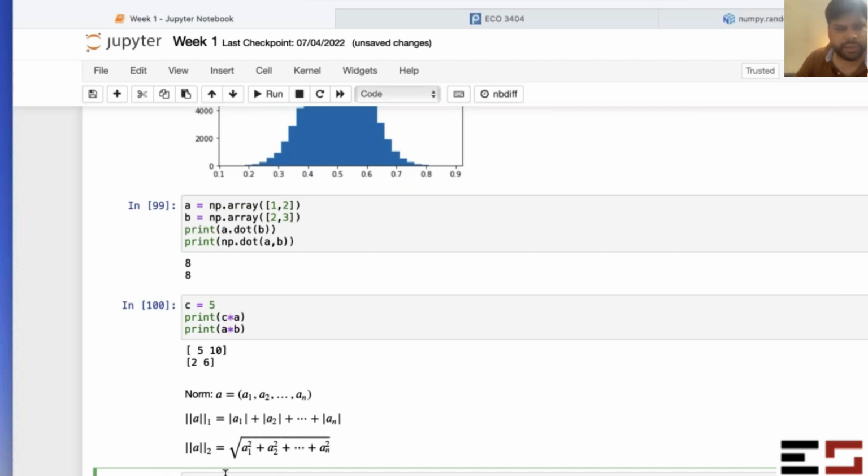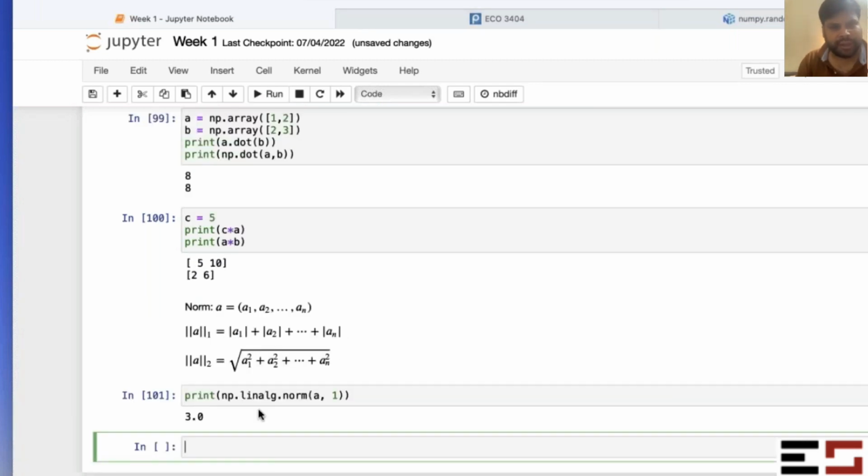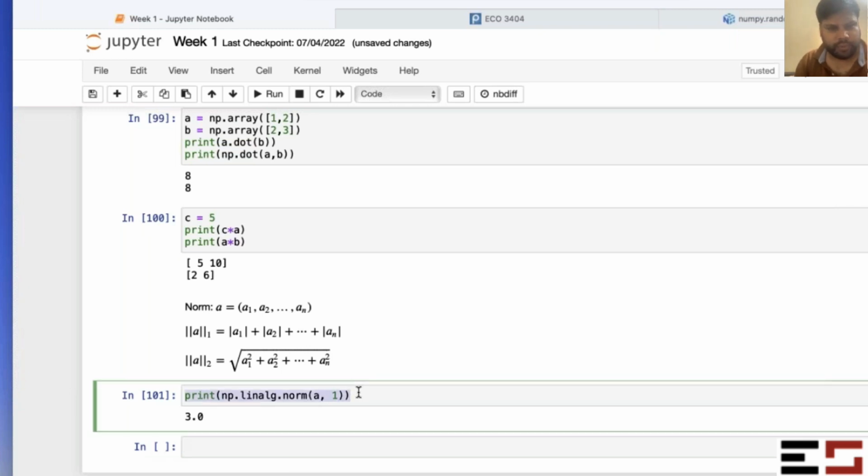np.linalg.norm, and then you just put a, 1. If you put 1, it is just going to print out the L1 norm of a. Notice that a is 1, 2. So we should get 1 plus 2, which is 3, because the absolute value of 1 is 1 and the absolute value of 2 is 2. Let's run this and see what we are going to get.